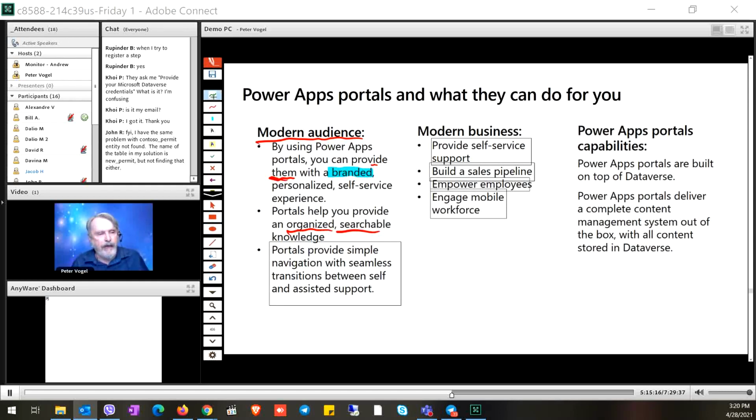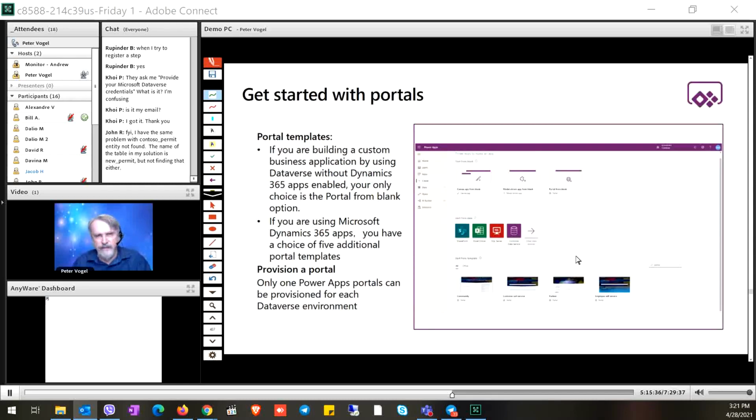So PowerApp portals are built on top of the Dataverse, and the idea is to create, and you notice what they're talking about here, a content management system out of the box with all the content stored in the database. And of course, your product catalog is probably the poster child for content management. It's data that doesn't see a lot of churn, doesn't get updated very often. It's content. So what you do when you're creating a portal is, they give you a bunch of templates that you can use to get started creating your portals.